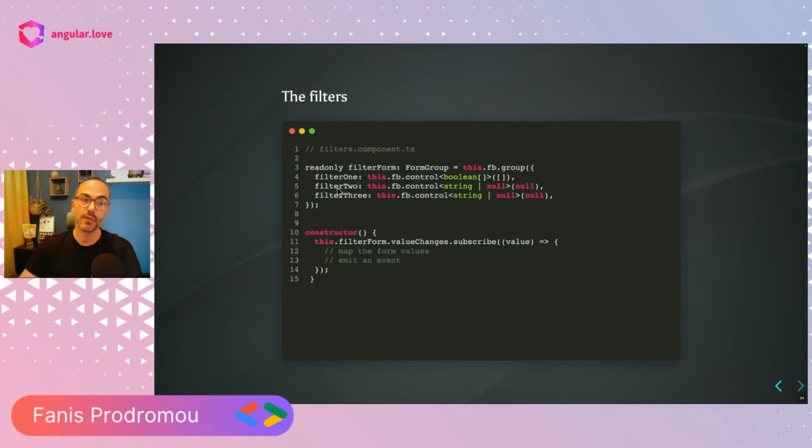First and foremost, we need a filters component. In the filters component, let's say that we'll have a form group. This could also be signal forms, but that is another part of the story. We'll have the filter form, where we'll have filter 1, filter 2, and filter 3. And if you remember, what we said is that when we select any filter, we would like to emit an event. For that reason, we can have the filter form value changes, just a subscription, a listener, listen to the value changes, map the form values and eventually emit the event.